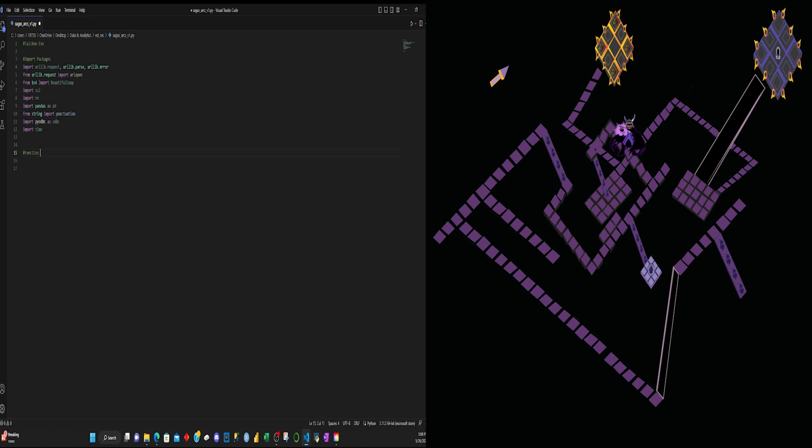Cool. So the first thing I usually do is we're going to use this. We're going to define a function.